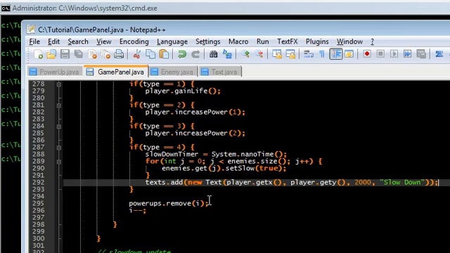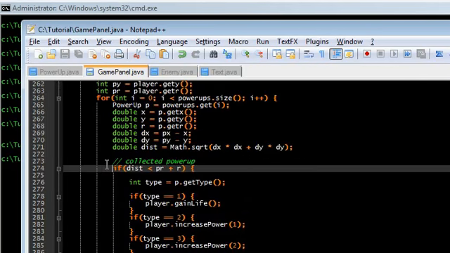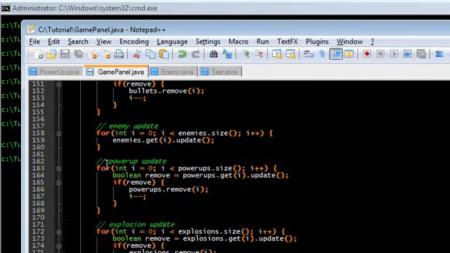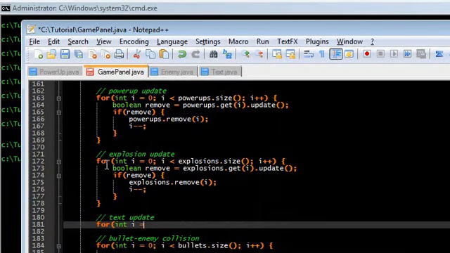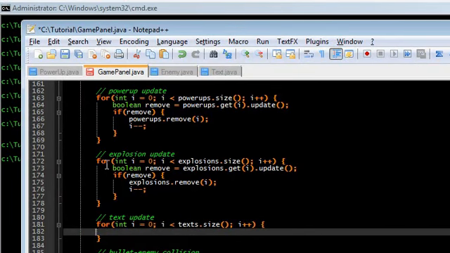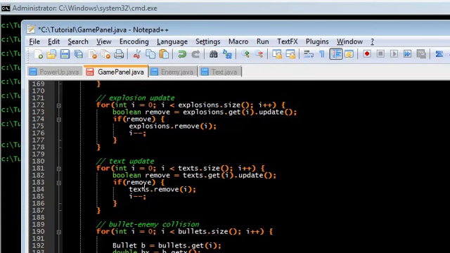Cool. Now we want to actually update this thing. So just like with everything, we have explosion update, power up update, and now we're gonna have text update. Go through I0, I is less than text size, I plus plus, and like the explosion and power up, we want to remove it. The update function returns a boolean, text.get I dot update, and if remove, just remove it, text.remove I and I minus minus, just like that.